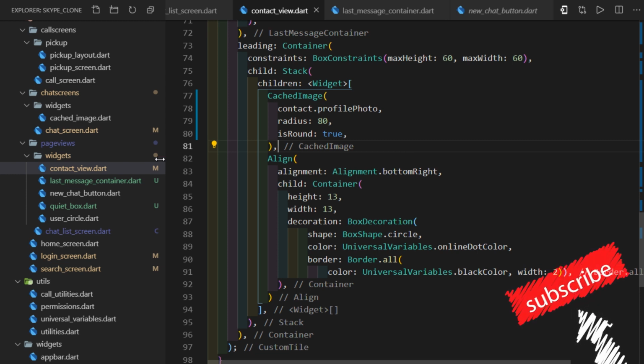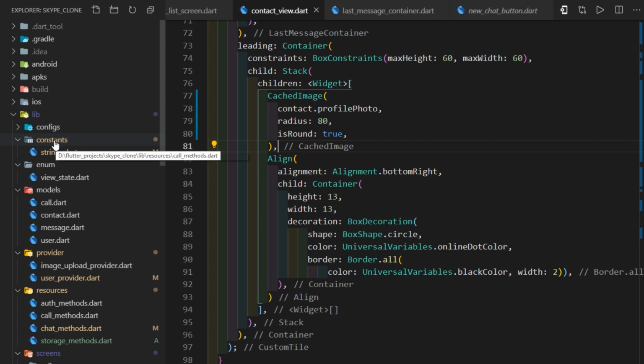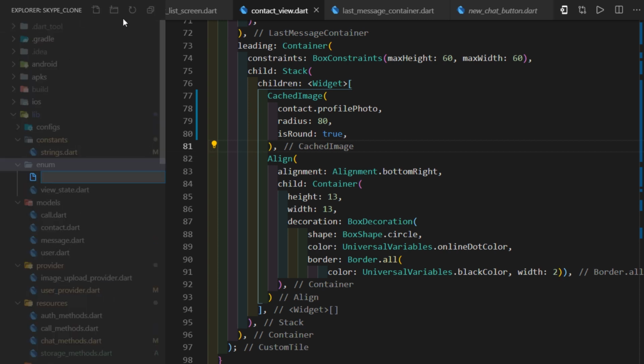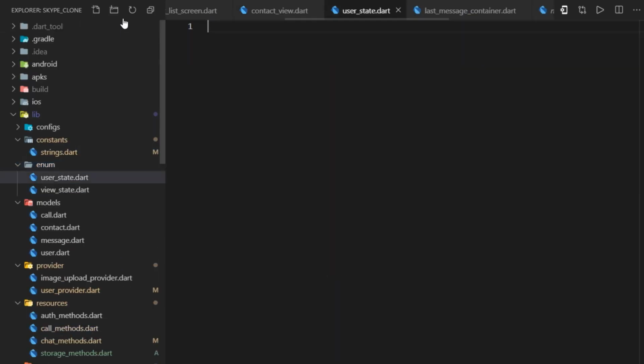I'm going to start off by making an enum. Therefore, I'll create a new file inside the enum folder and name it user_state.dart. Then I'll write enum user state, and any user can be either in the offline state, which means that they have completely removed the app from background, or online state, which means that they're interacting with the app, or the waiting state, which means that they are around but they are just not interacting at the moment.